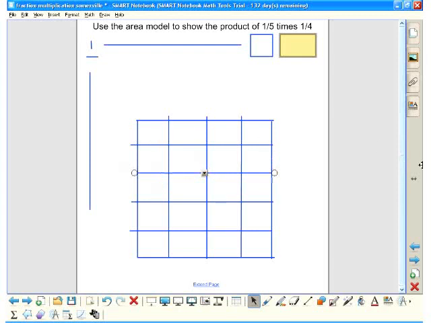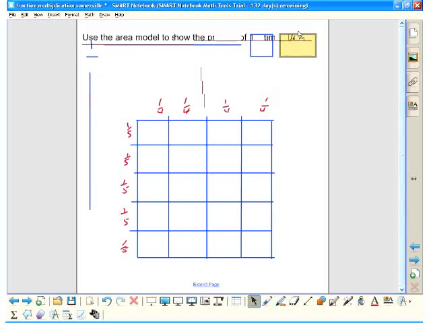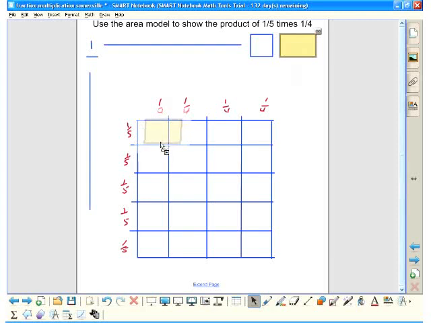So now, each one of these on the left is a fifth. They don't have to mark them, but I mark them just to show you how clear this can become. And now I would like to make these quarters across the top. All right, so now what am I going to do? I want to show the product of 1/5 times 1/4. I draw that right there. And now we are going to do 1/5 times 1/4. There are 20 equal parts here, so the answer must be 1/20.